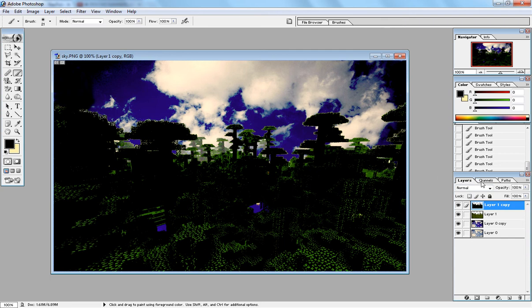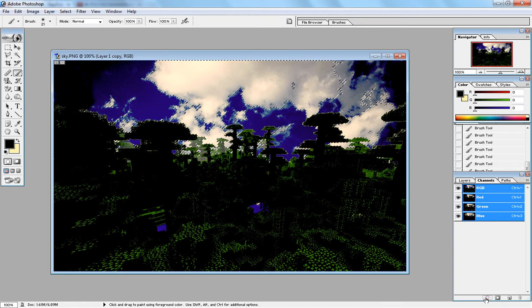So now when I'm done, I go to channels. Sorry, it looks a bit like this. You go to the bottom. It has a little dotted circle. It says load channel as selection. Press it. Okay, now it should have highlighted the white parts.